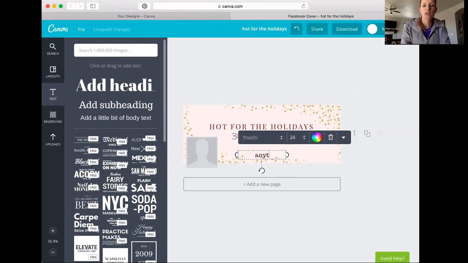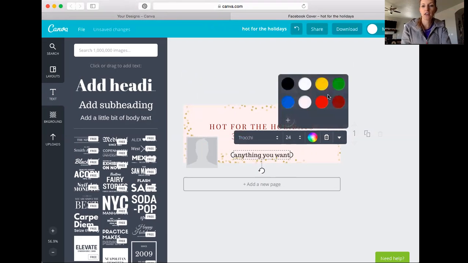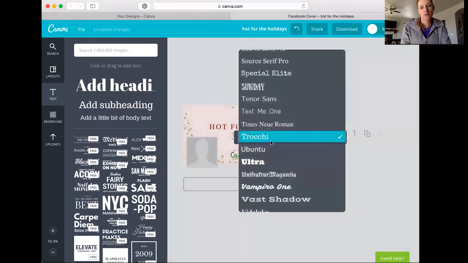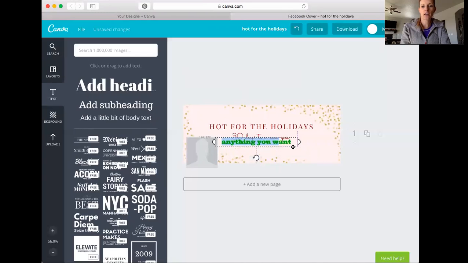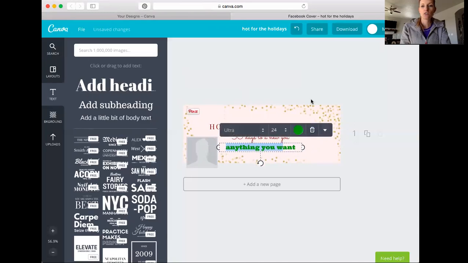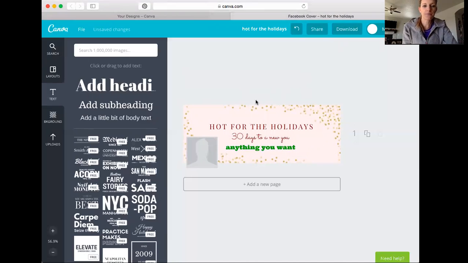So anything you want. And you can change the color again. You could make it green and change the font, whatever it is you want to do. And it's super easy. So then once you have this perfect the way you want it, you just go up here to the right-hand side and push download, and then it automatically downloads to your computer, and you can save it and upload it to your challenge group or whatever it was that you're creating.